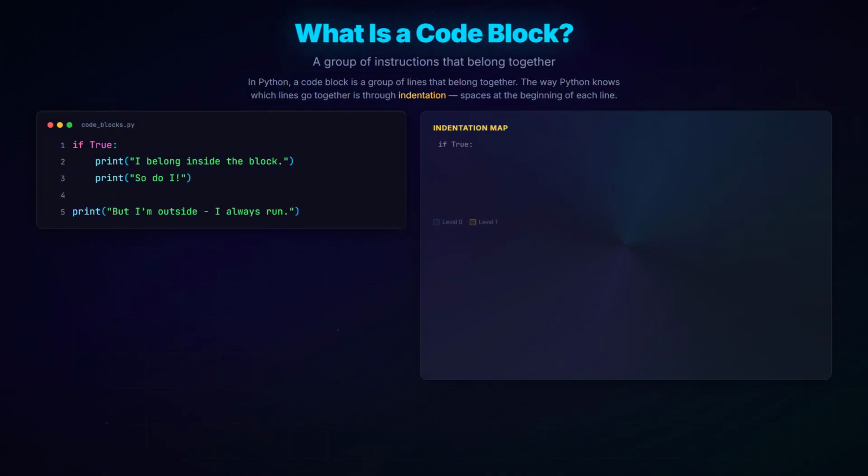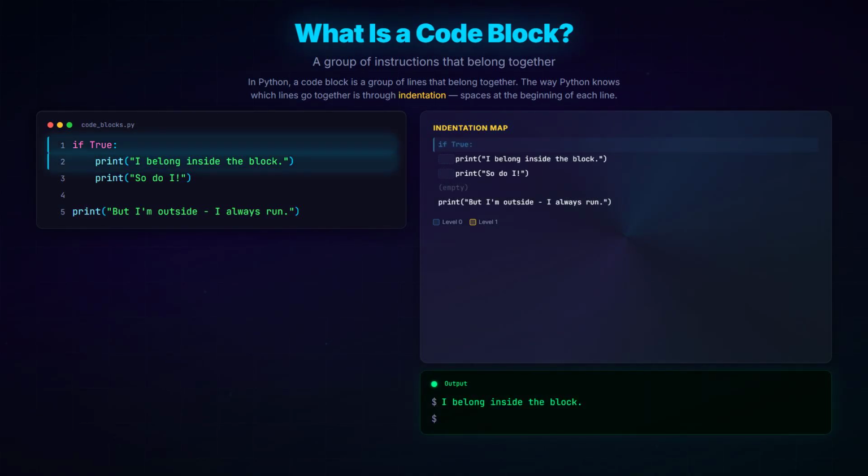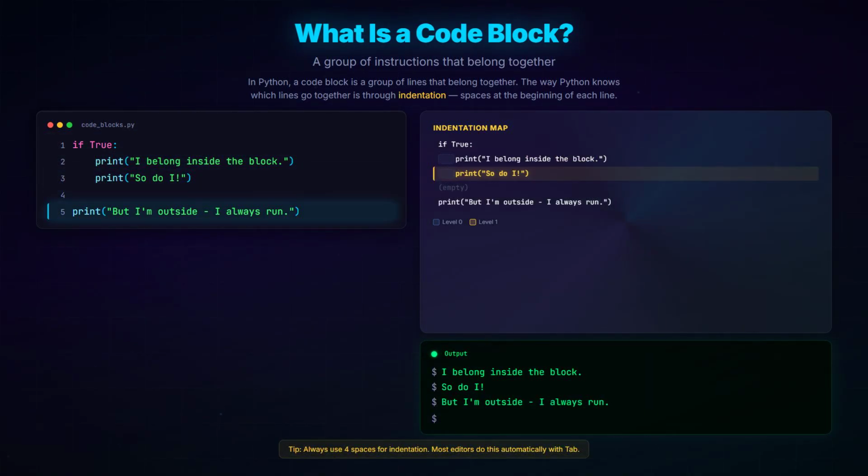Think of it as a group of instructions that belong together, like a recipe. All the steps for making a sauce belong together, separate from the steps for boiling pasta. In Python, the way you tell the interpreter that certain lines belong together is through indentation. That means adding spaces at the beginning of a line.